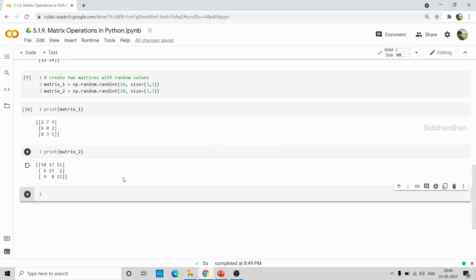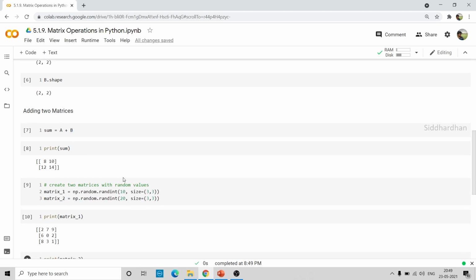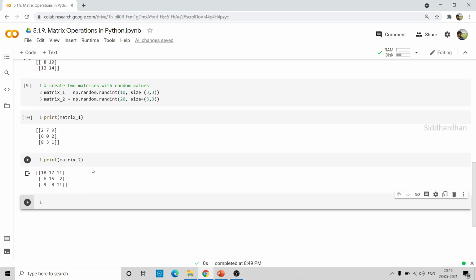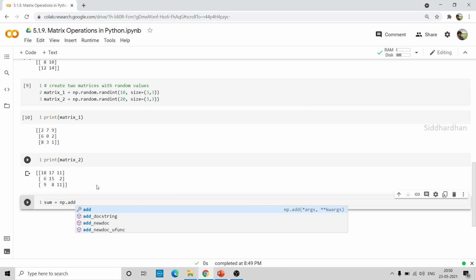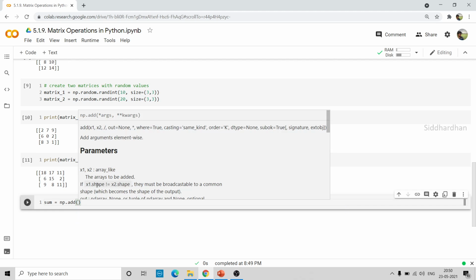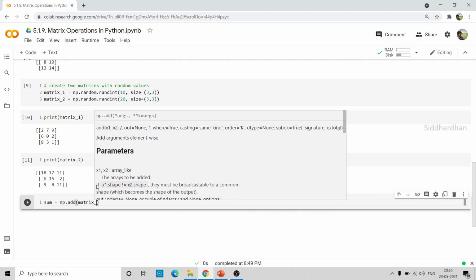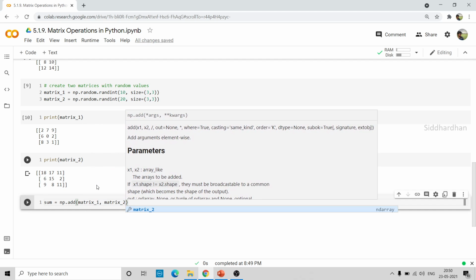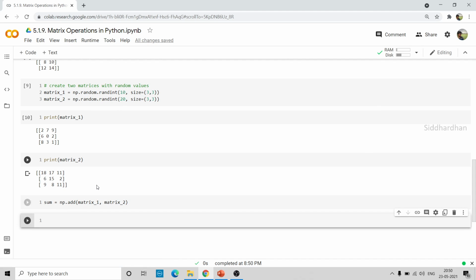Okay, so now let's see how we can add these two matrices in a different way. In the previous case, we just used this addition symbol, right? Instead of this we can also do this. So I'll create this also as sum. So sum is equal to np.add. np is nothing but the numpy library, so it has the function add, and inside the parenthesis mention the two matrices which you want to add. So I want to add matrix 1 and matrix 2. Okay, so let's run this, and now you can print sum.